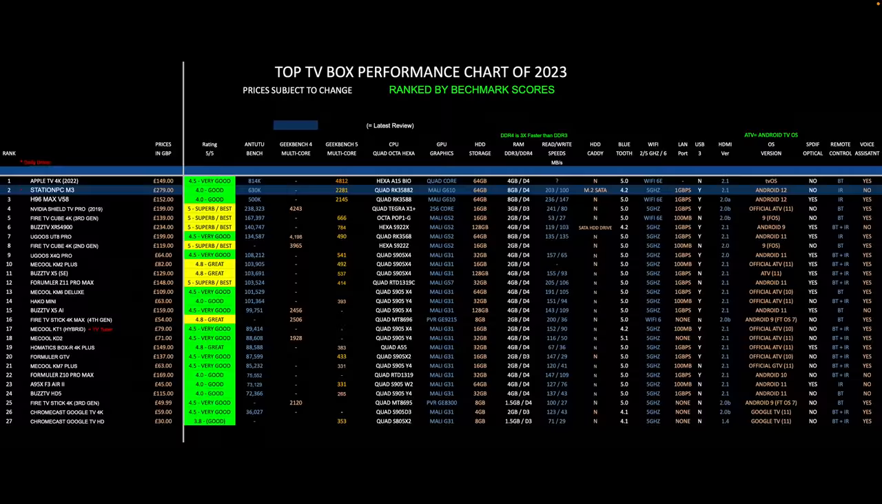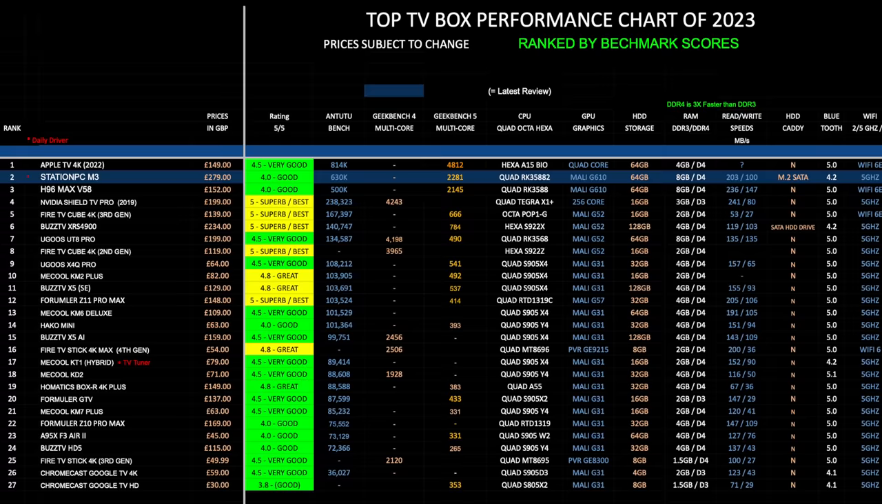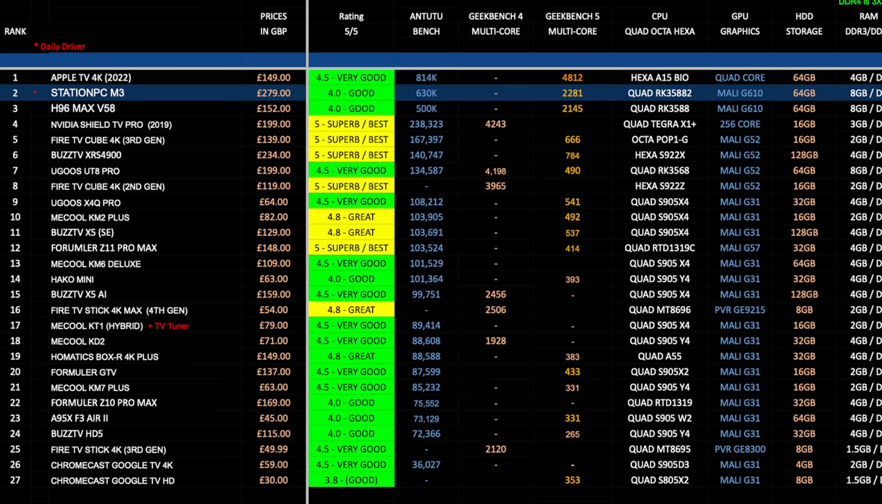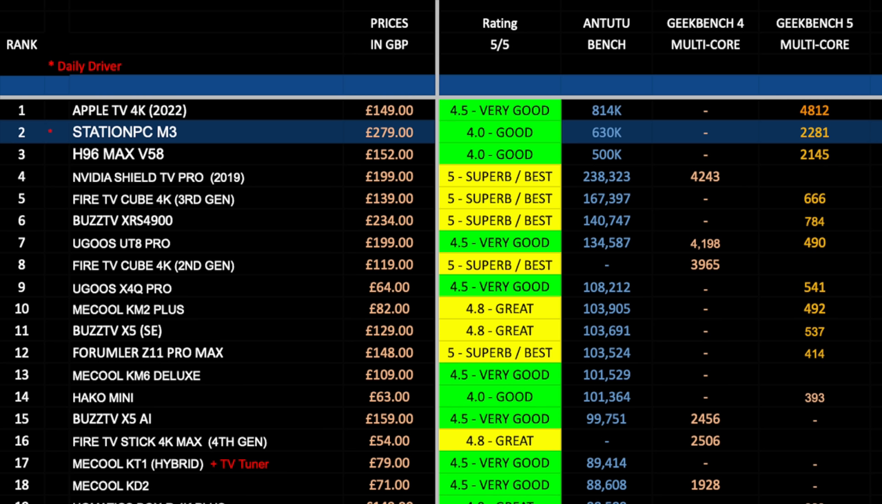Here is my top Android TV box performance chart for 2023, showing you the latest TV boxes and seeing how they compare with each other. And the ranking is based on AnTuTu benchmark scores. And based on that, you can see that the STATIONPC M3 has taken position 2 on this chart with a benchmark score of 630K. I've also given this box an overall rating of 4 out of 5.